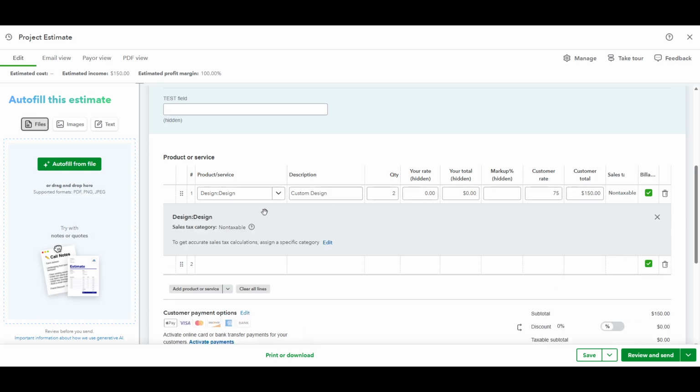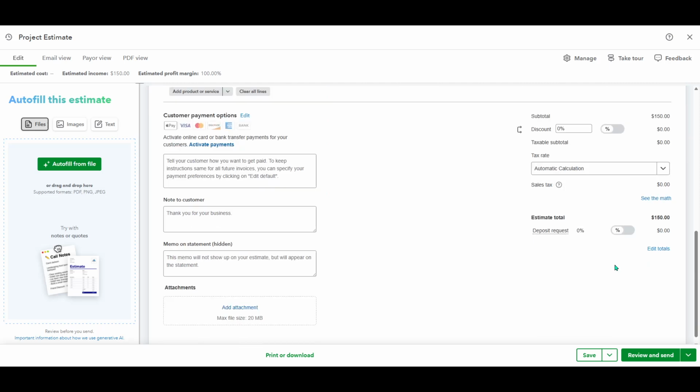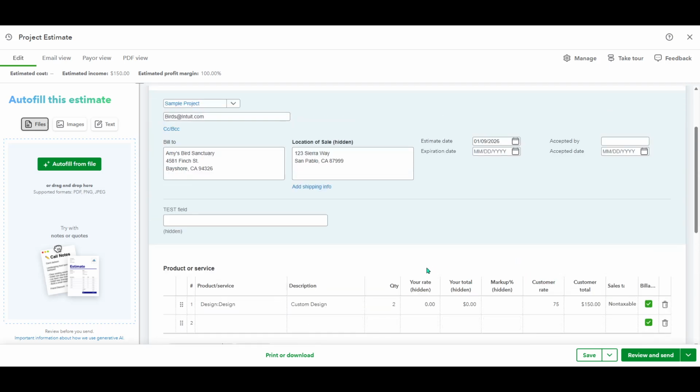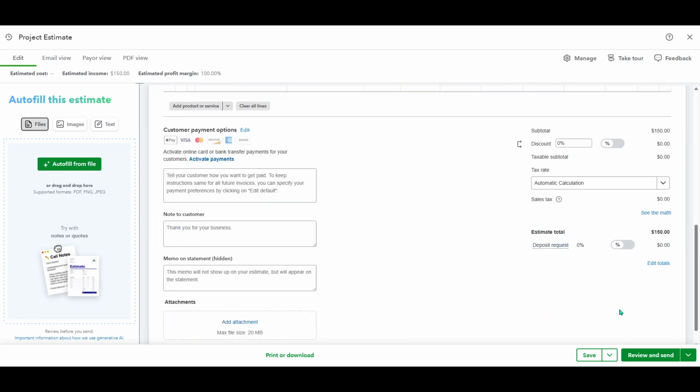You can also add an internal note in the description to remind yourself of assumptions, like delivery timing or scope boundaries. Take a moment to review the subtotal and any taxes calculated at the bottom, and confirm the estimate date matches your planning timeline. When everything looks right, click Save.